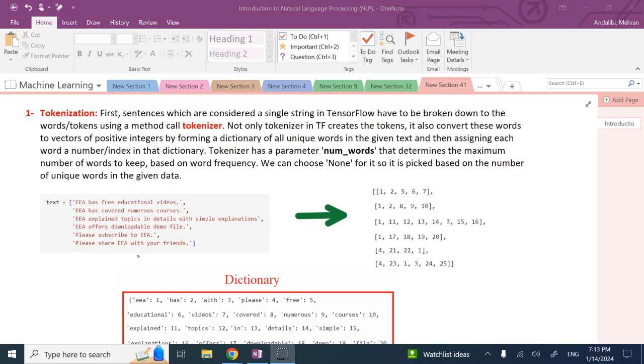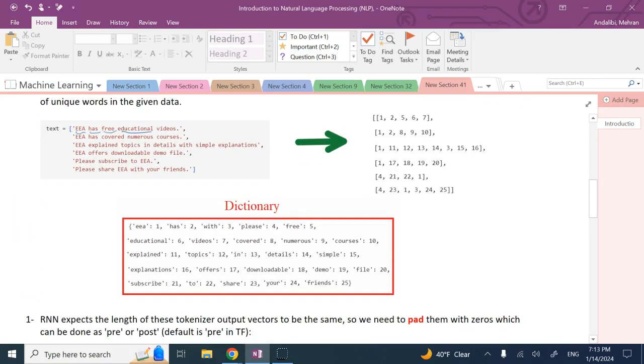So how do I do the one-hot encoding? Well, I look for all the different, unique words. If I count EEA one time here, that's it, I'm not going to count it again. This has one time, I'm not going to do it again. This, free, educational, and I form a dictionary. This dictionary, in this case, as you can see, has 25 unique words.